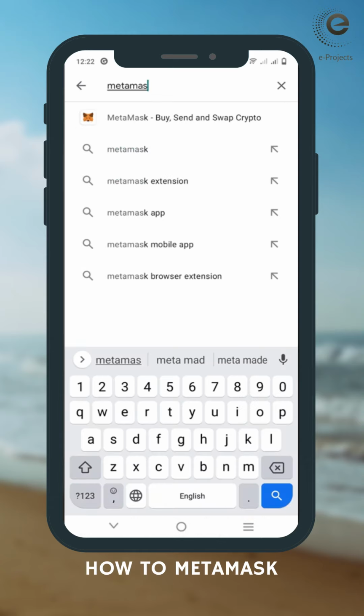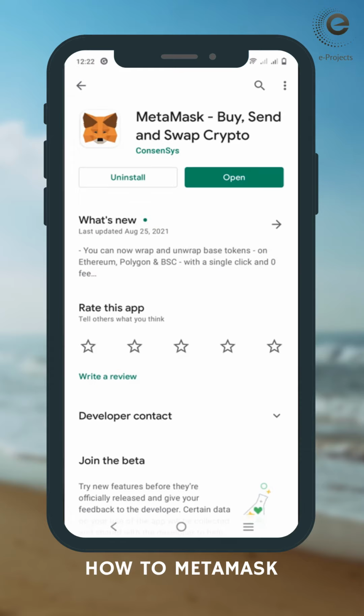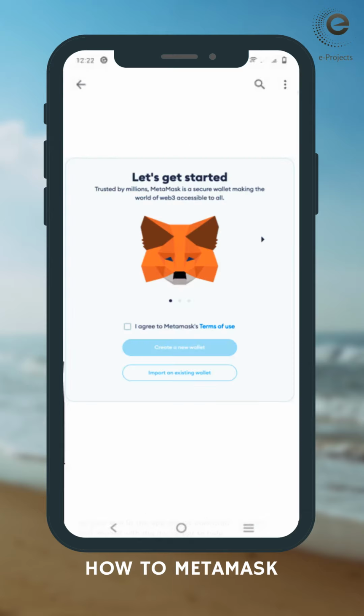So, let's get started. MetaMask Wallet is available as a browser extension and also as a mobile application. Log on to metamask.io and choose your preferred option, Chrome, iOS, or Android. We'll continue with the installation process for Android, though the steps are similar for the other options as well. Once you download the app, hit Open. On the next prompt, accept the terms and conditions, then select Create a new wallet.